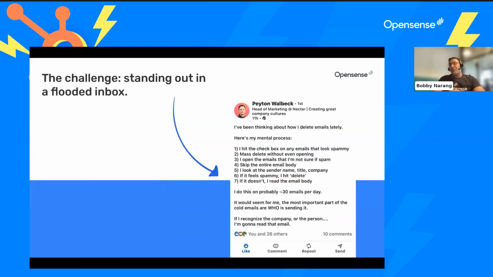And before we get into that, I think it's important to also acknowledge those emails that we were just looking at, those newsletter type emails. How many of you have a similar experience to what we see Peyton Walbeck here, the head of marketing at Nectar, sharing on LinkedIn about? He says he's been thinking about how he deletes emails lately. Number 1, I hit the checkbox on any emails that look spammy. Number 2, I mass delete without even opening. I open the emails that I'm not sure are spam, skip the entire email body. I look at the sender name, title, company. If it feels spammy, I hit delete. If it does not, I read the email body.